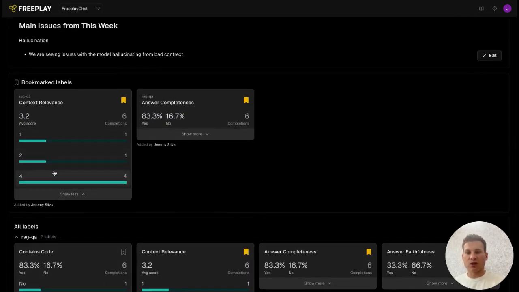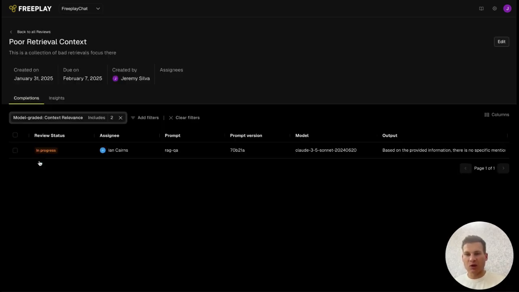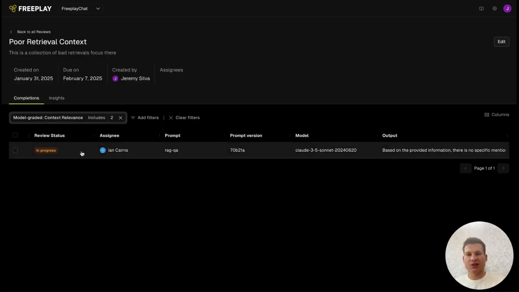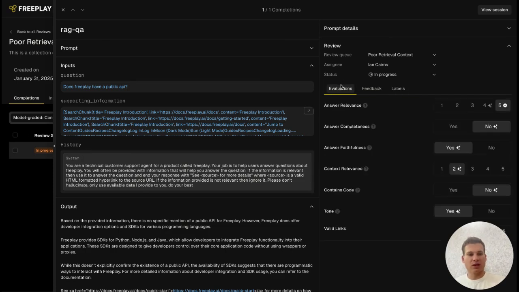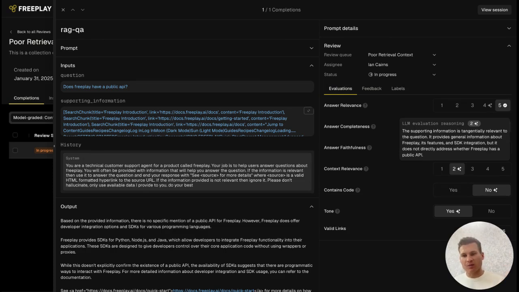So maybe they want to look at all these cases in which the context relevance was 2. That graph is clickable, and that'll jump you out to that specific completion where the context relevance was labeled a 2 to make that actually actionable. And this is really the thing we're trying to deliver on here: we want to make the data fully integrated so that it's easy to take, and then also make it highly actionable so that you can take action and improve your systems over time.